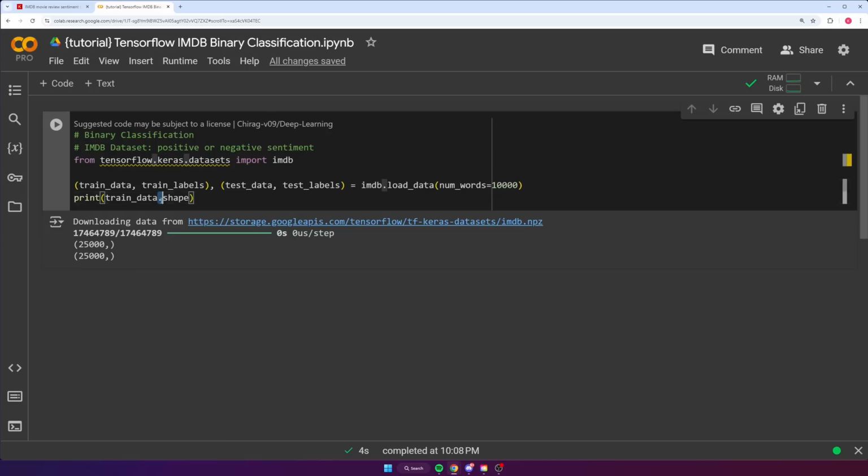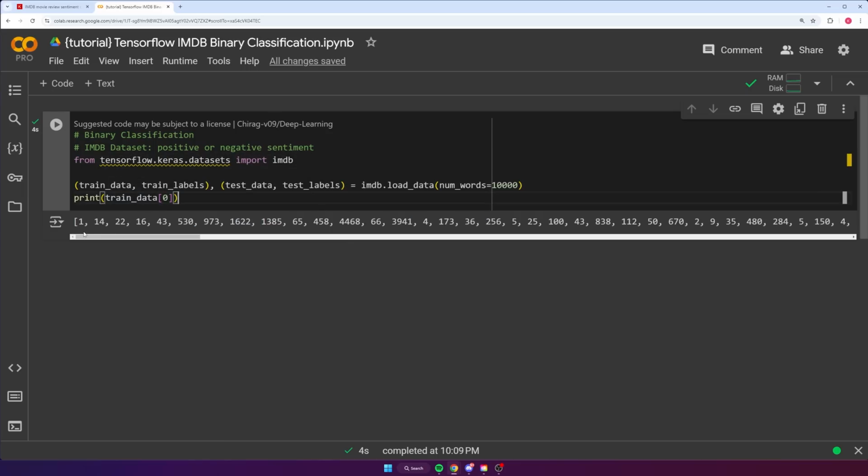Let's now take a look at what a single entry or sample or instance looks like. And here we go, it's a bunch of numbers as a vector. So you can see that it's basically just a list of numbers. So when we loaded in this data set, we also specified this num_words parameter and set it to 10,000. And what this means is that we're only keeping the top 10,000 most frequently used words in the reviews that we have here, okay?